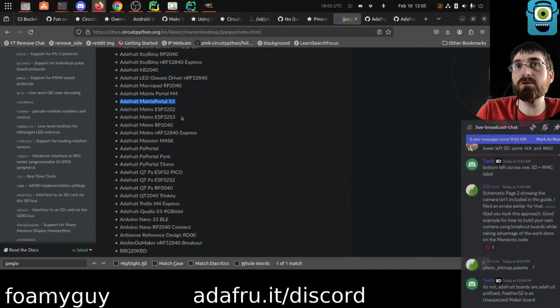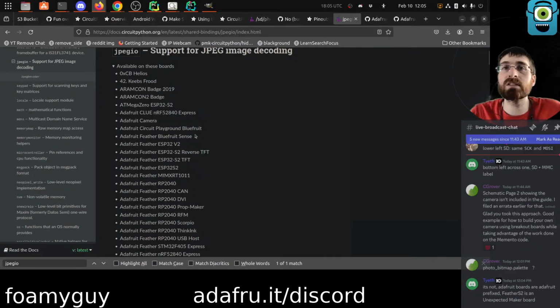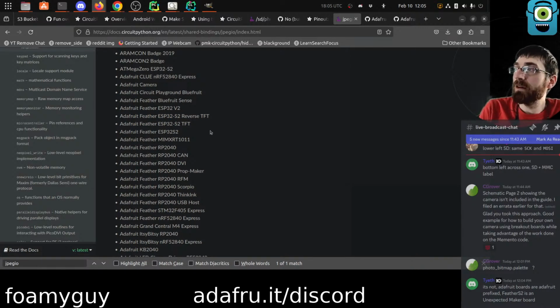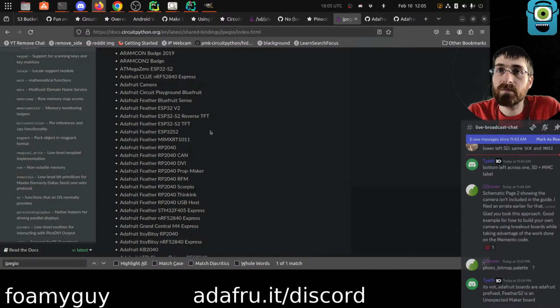The good news is that there's a bunch of S3s supported by this. So it's not like it just can't work on the S3. It seems like it's maybe just not turned on for this one for some reason. But this hardware is very similar, so hopefully it should just be the same. Unexpected Maker is the one that has no Adafruit. Okay, so Feather S3 is just UM board. Okay, that's good to know.